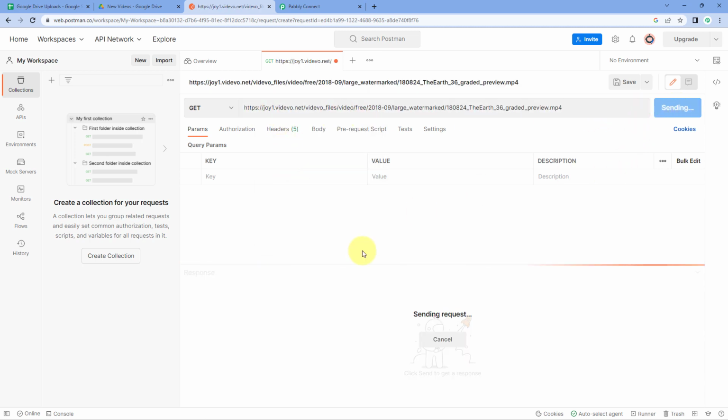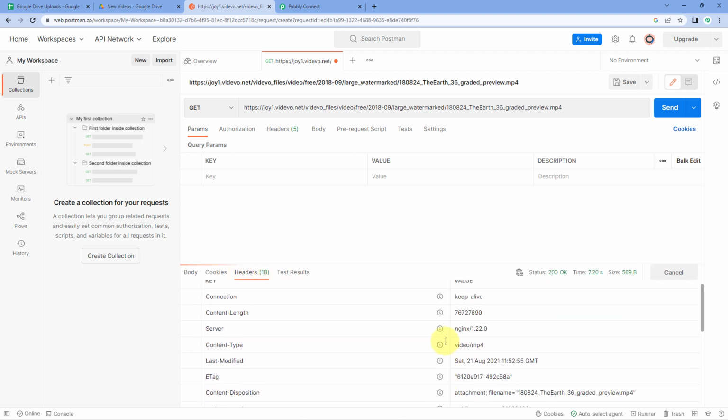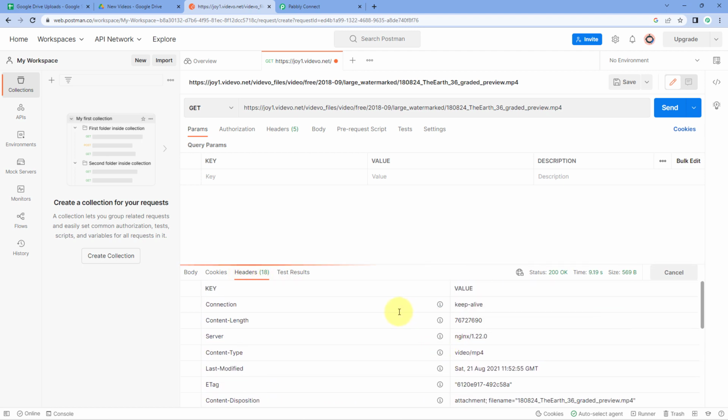Now when you click on send, you can see that in this section you will get some response, some results. And in this result section, just go to the headers option, click here, and under headers you can see a header named content length. So here it is. This is the header of content length and you can see the content length value over here. It is required to get the content length in the headers of the link, of the URL.